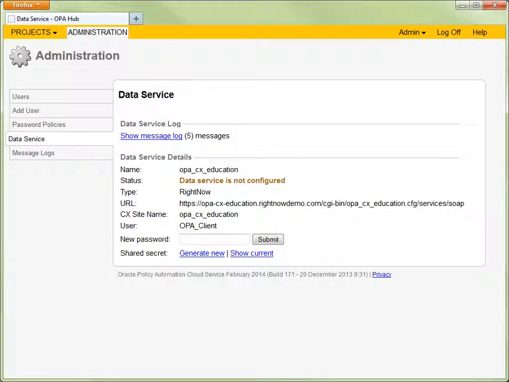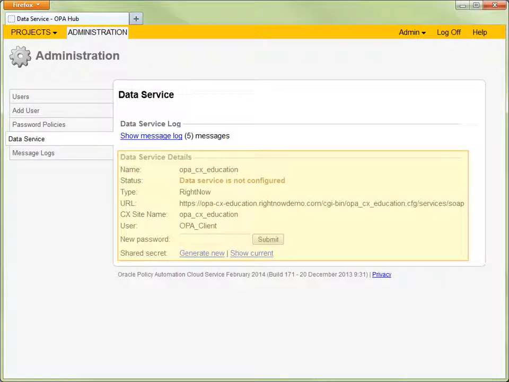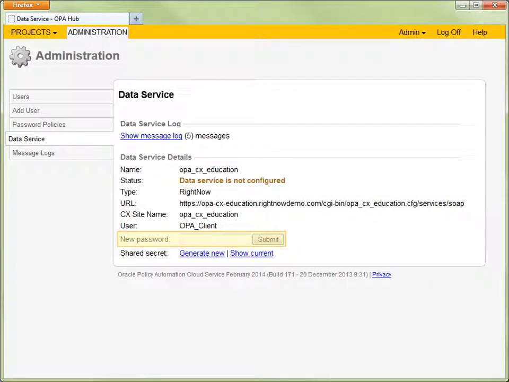The Data Service subtab view is divided into two sections, the first being the Data Service log, which shows the number of messages logged. Clicking on the Show Message Log link is a shortcut to the Message Log subtab view. The Data Service Details section displays the name, current status, type of data service, the SOAP URL of the web service corresponding to the RightNow instance, and the user's name used to connect to RightNow. The New Password field is where you enter the RightNow password for the user OPA client used to access the RightNow data service. It is also possible to generate a new shared secret or view the existing shared secret, which is used to establish the link between the Customer Portal widget and Oracle Policy Automation web determinations.